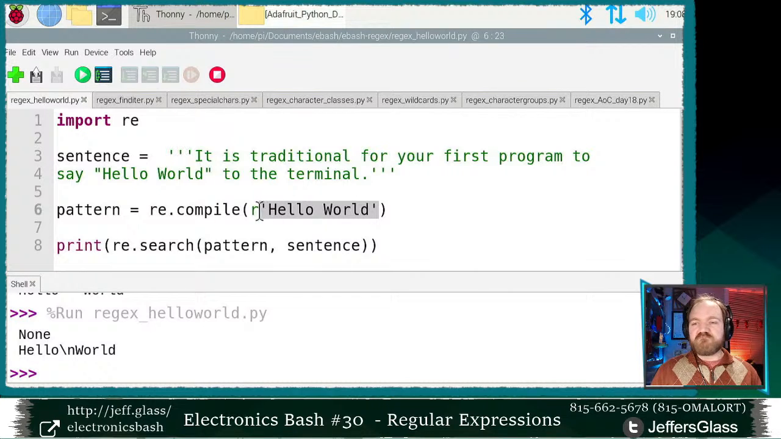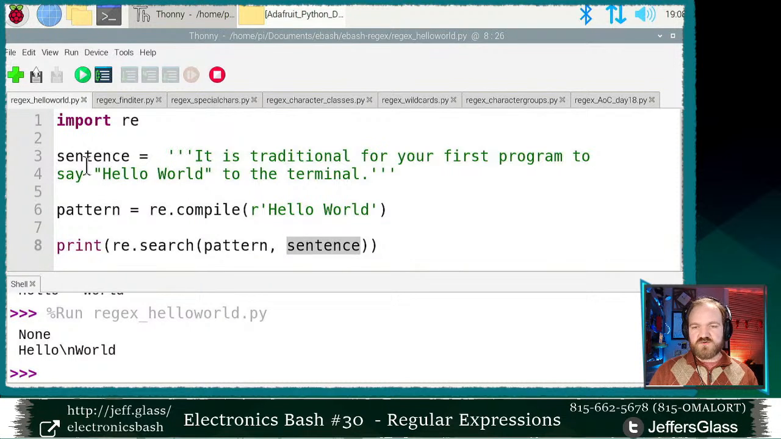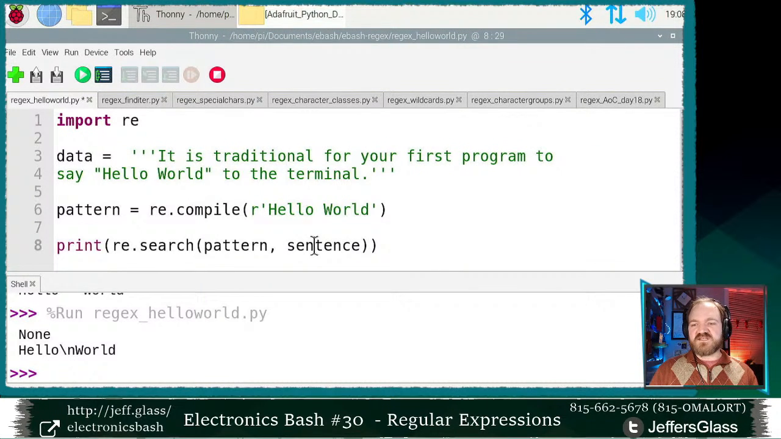This shows the most basic pattern, which is just a literal string. There's nothing funky going on here. It's a string called hello world, and we're finding where that string is in our sentence or in our data. Maybe we'll change the name of this variable to data, just so it's a little more clear that it doesn't have to be a literal sentence.